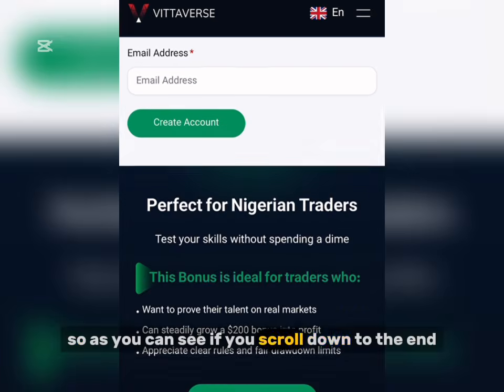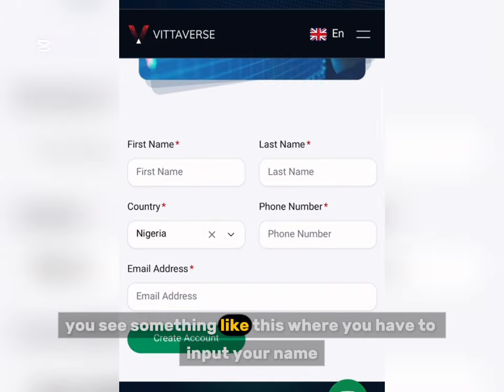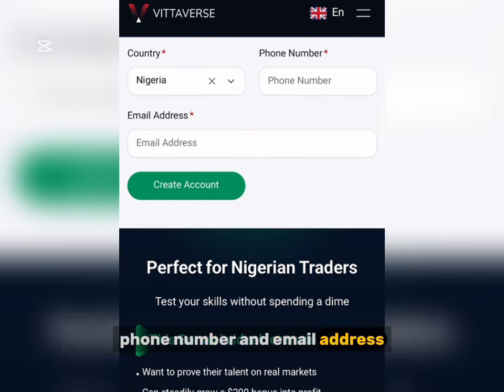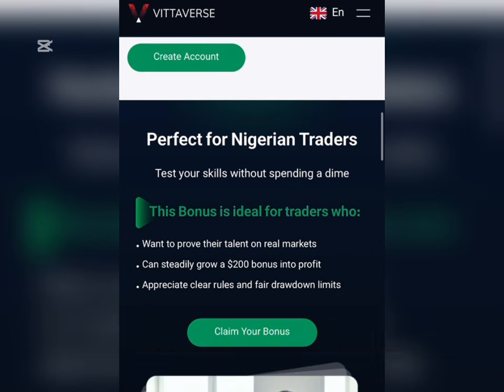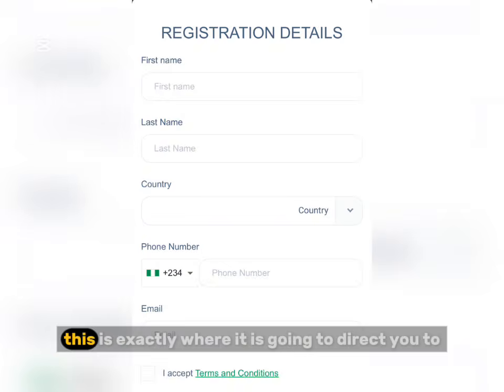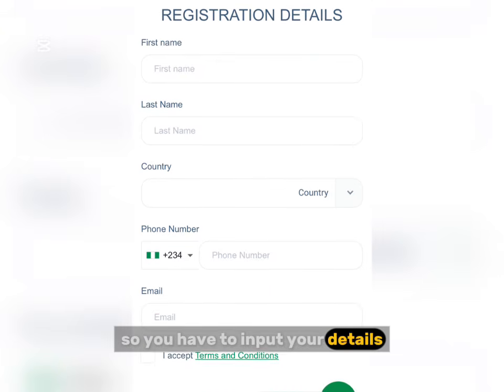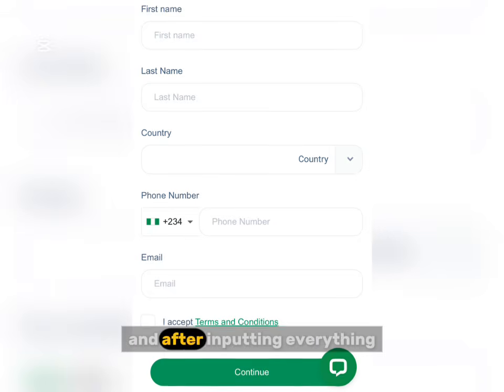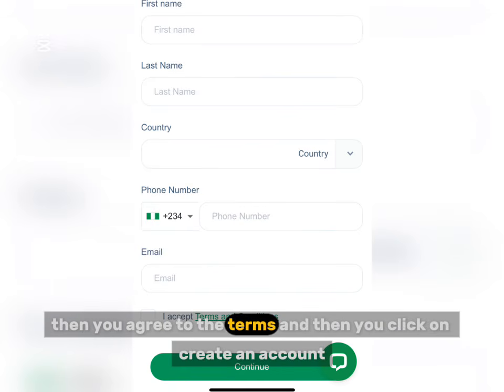So as you can see, if you scroll down to the end, you see something like this where you have to input your name, last name, your country, phone number, and email address. Then you have to create an account with them. All right, and you can also click on the claim bonus now. After clicking on the claim bonus, this is exactly where it is going to direct you to, where you have to input your details, your name, everything about you. After inputting everything, you agree to the terms, and then you click on create an account.